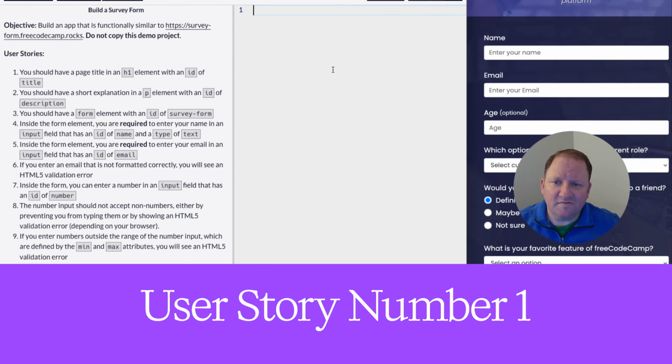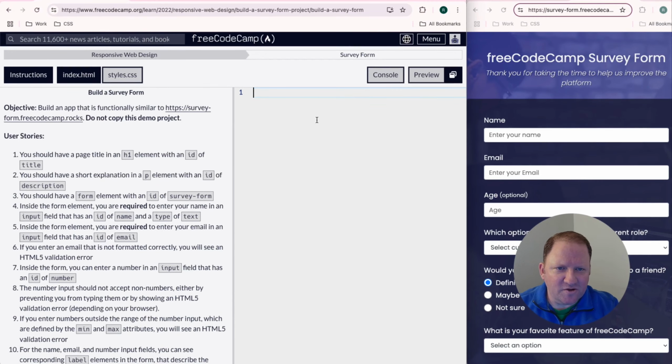Before I even get started on user story number 1, and this has been a theme throughout freeCodeCamp's lessons, it always tells us to make sure that we're starting off our HTML page correctly by doing a doctype. So that's what I'm going to do here, and we want to specify that it is HTML. The next thing before starting up a web page is we need to add our HTML tags. So I'm going to do html, and then I'm always going to close it off here to make sure that I don't forget.